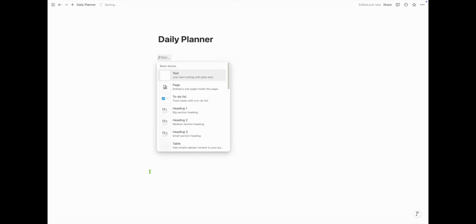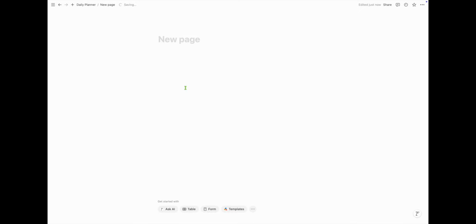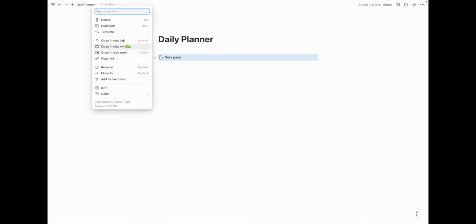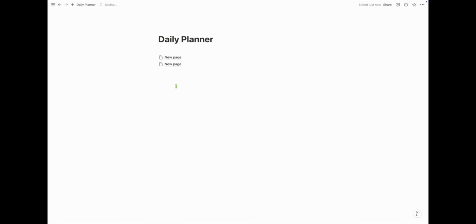Make some space. The next thing we're going to do is create a new page in this page by using / and clicking on page, right? And then duplicating that. Now we have two pages.